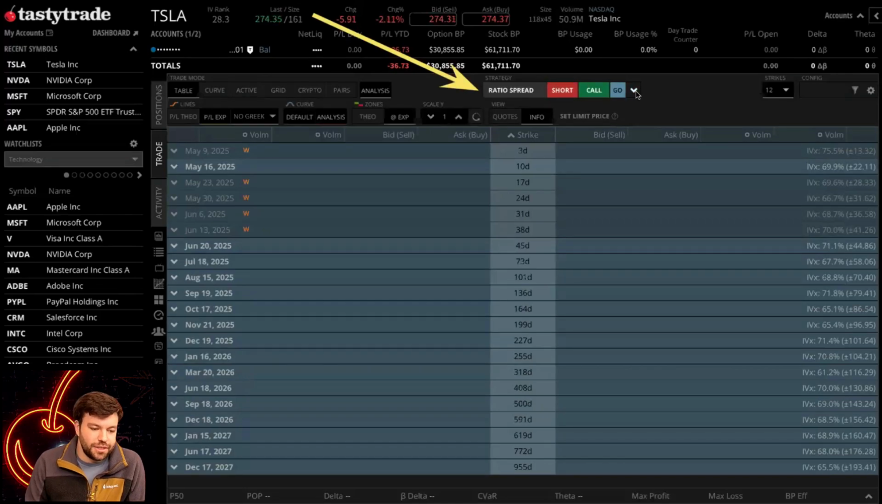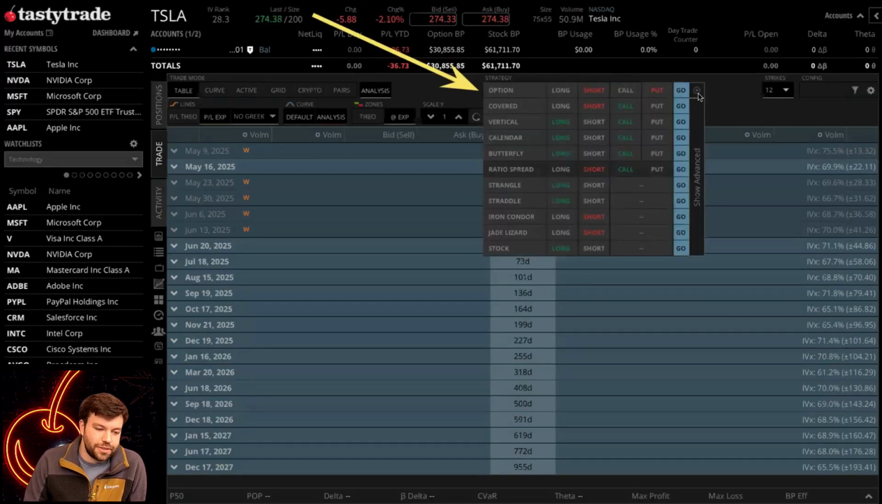So on this strategy selector that Christian's pointing at, if you click this little down arrow, it's going to bring up all of the possible strategies that you can do on tastytrade. And any of these buttons that say long, if you push them, it'll allow you to do short, assuming there is a sort of short alternative. And for any of these buttons that say call, you can change it to put.